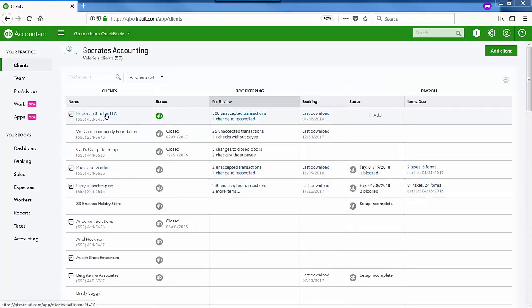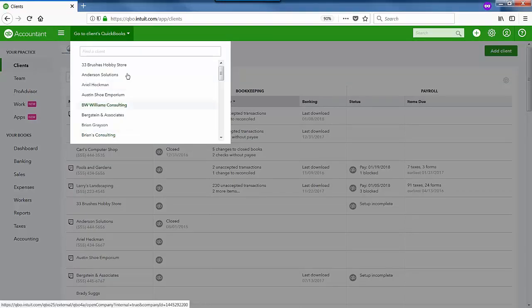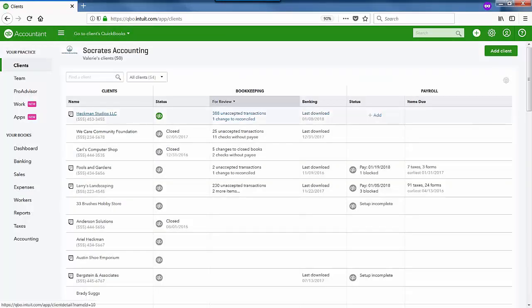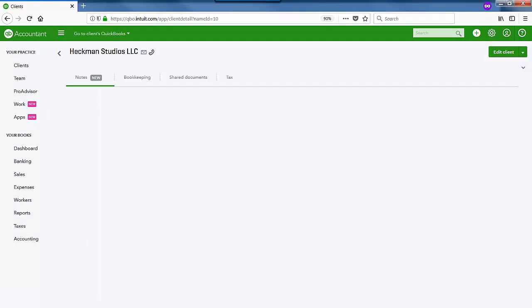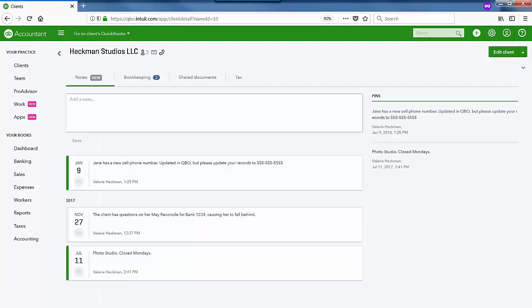When I click on the name of a client, it doesn't bring me into their books yet. If I'm just wanting to sign in and jump right to somebody's books, I can click that green QB, or I can choose them from the drop-down up top. But if I'm not ready to do that, I can click on their name, and it brings me into an expanded view of the client.